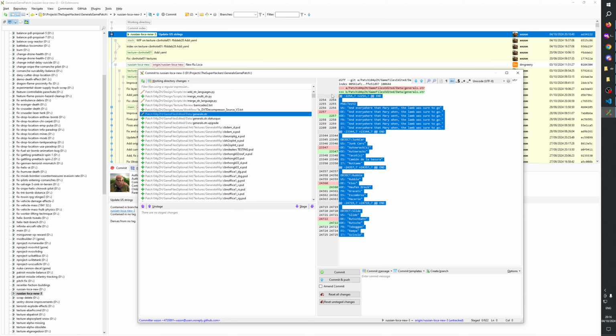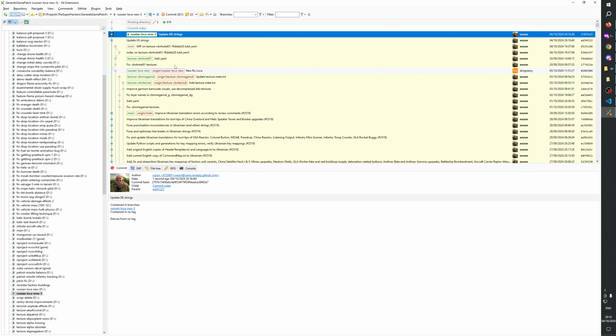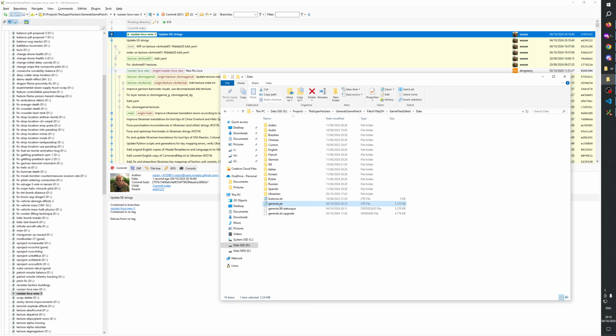So here are the German edits. Let's stage this. Update de strings. All right. Okay, then we delete the status quo. Make another copy. .str status quo.